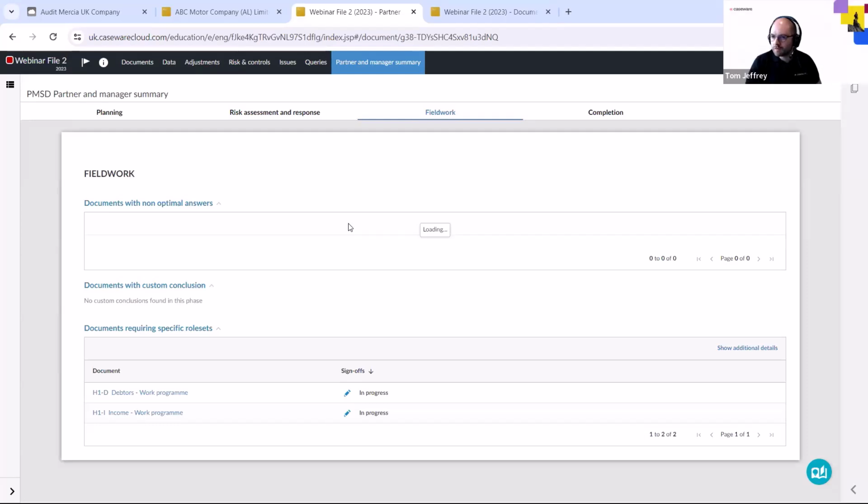While we wait for this to load, we've got a couple of questions relating to the PMSD. So first question is, we don't have the PMSD on our files. Do we need to switch it on somehow?